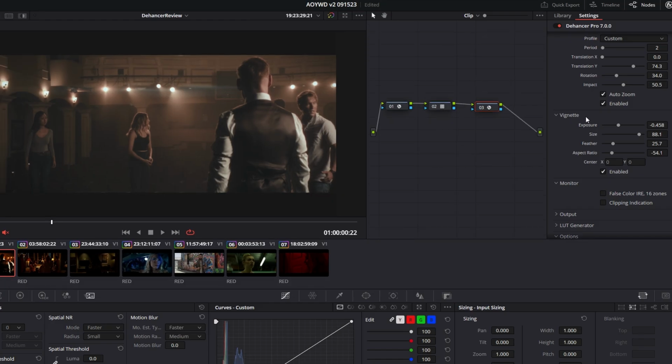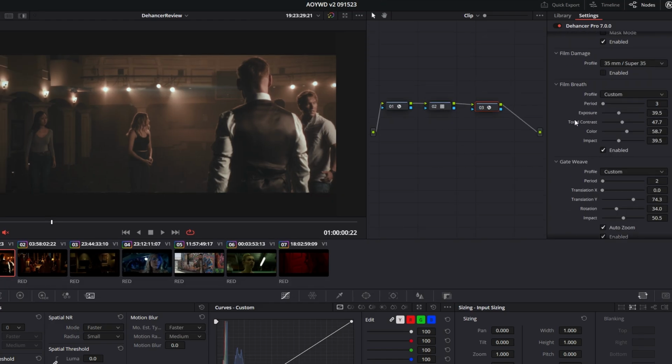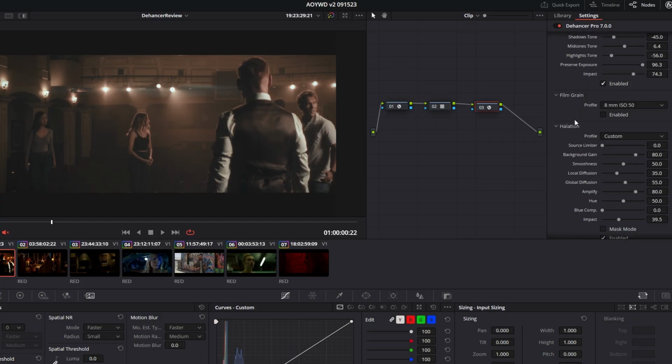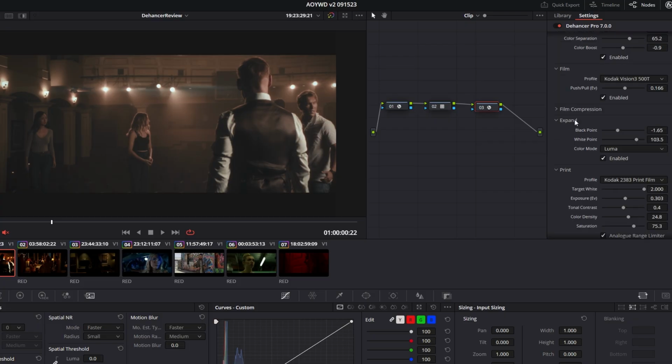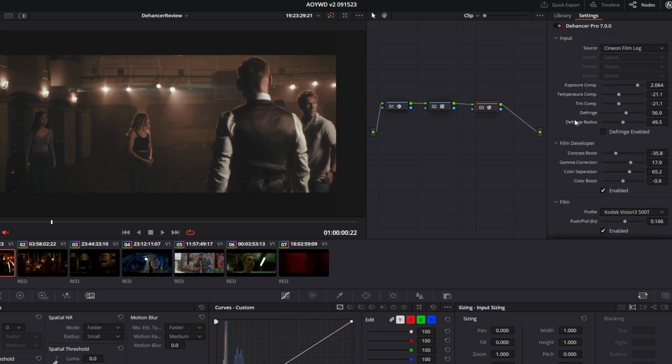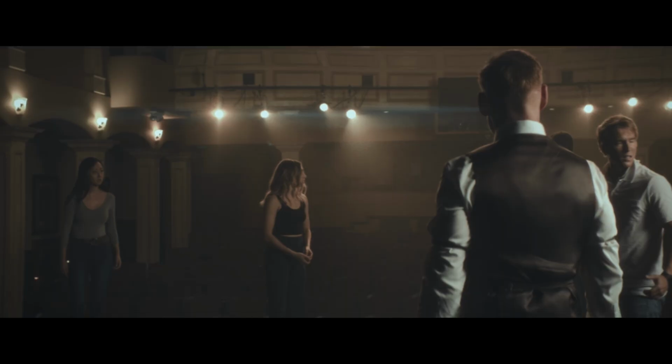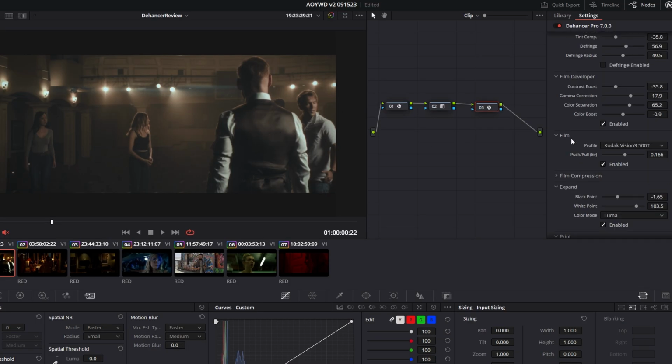Looking at it, we're definitely a bit on the magenta side. So I'm going to come up to the top here and adjust our tint composition and our temperature. So let's see here. And bring it in here. Yeah, that's looking a bit better.